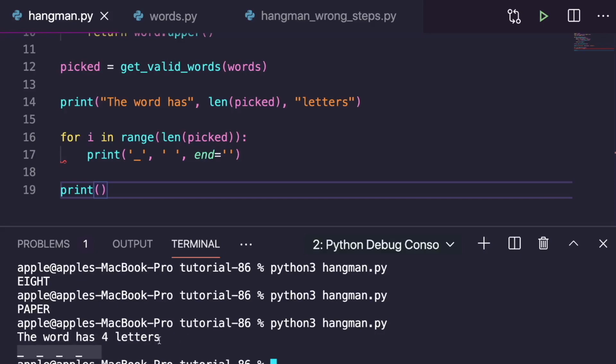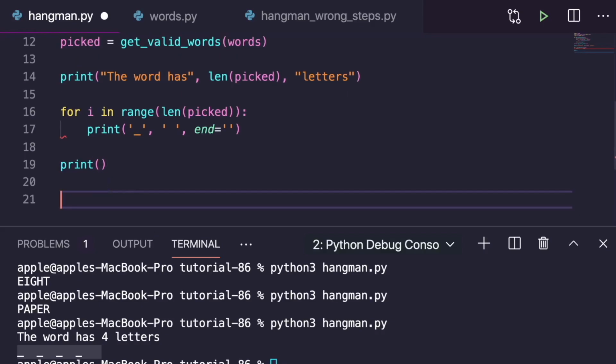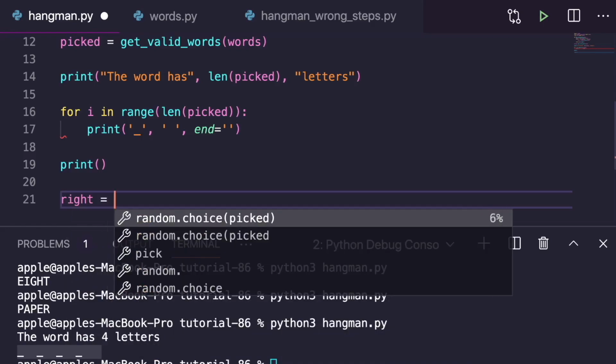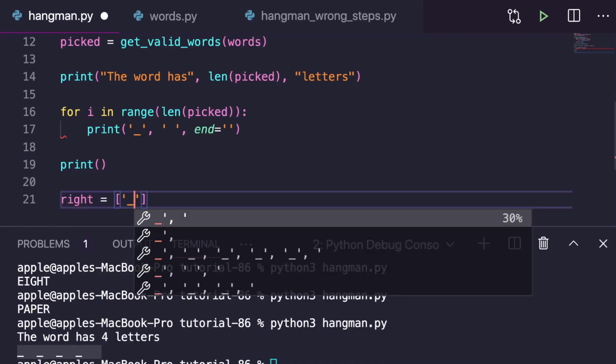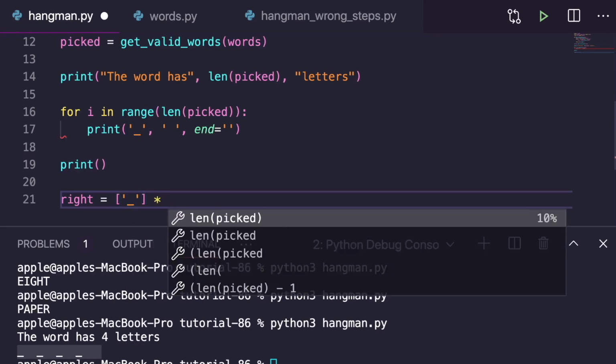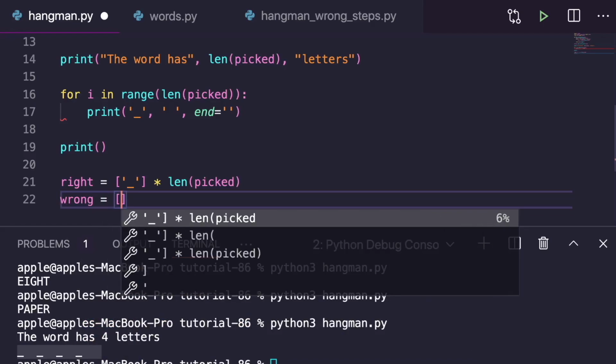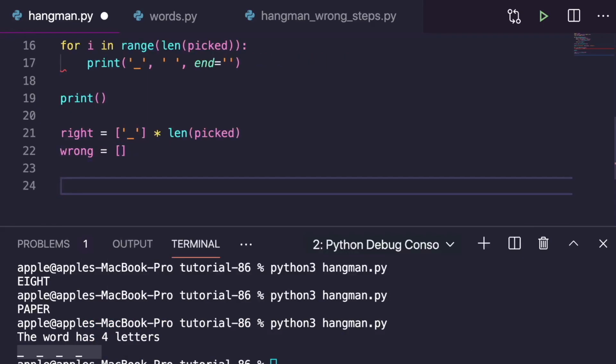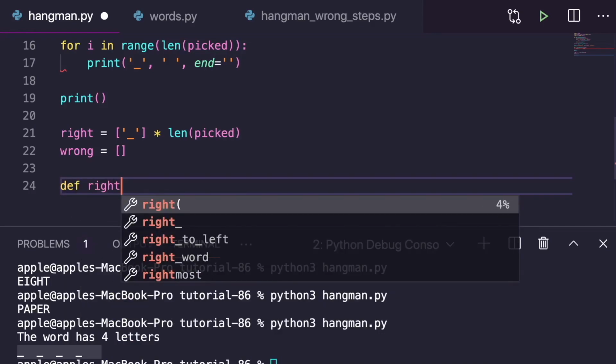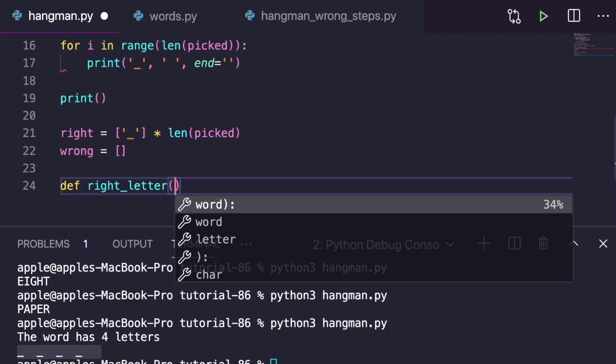So now we'll define lists for the right and wrong attempts. In the right list we will have the dashes, right? Here we will put a dash for each character in the picked word. Here is the wrong list, right? Next, let's define the right letters, where we can print the right letters, whatever we guess from this. Like the definition, we can write right_letter.